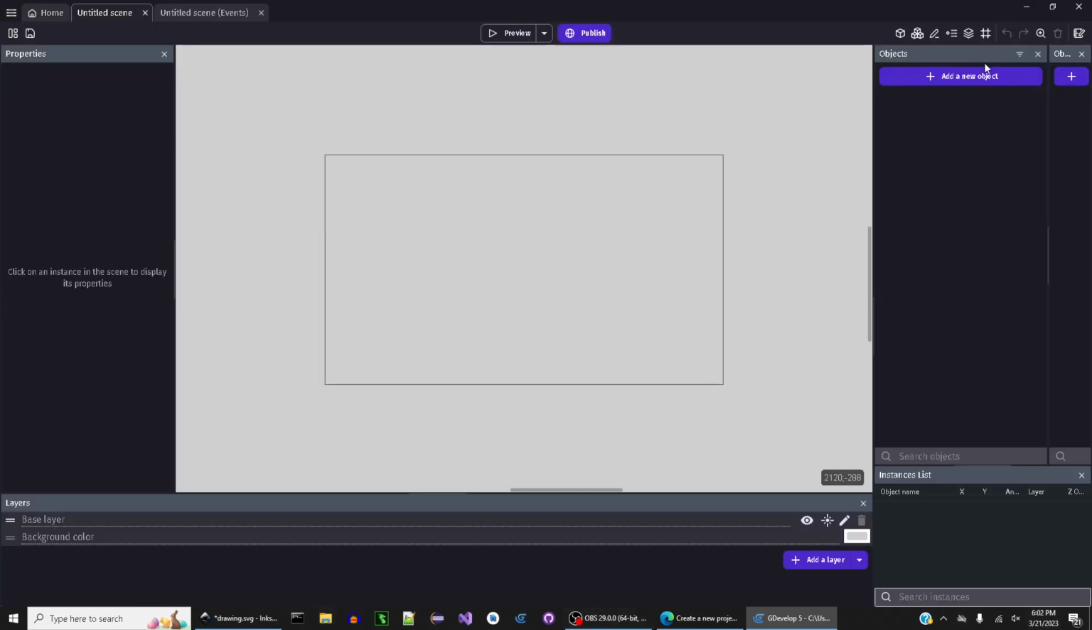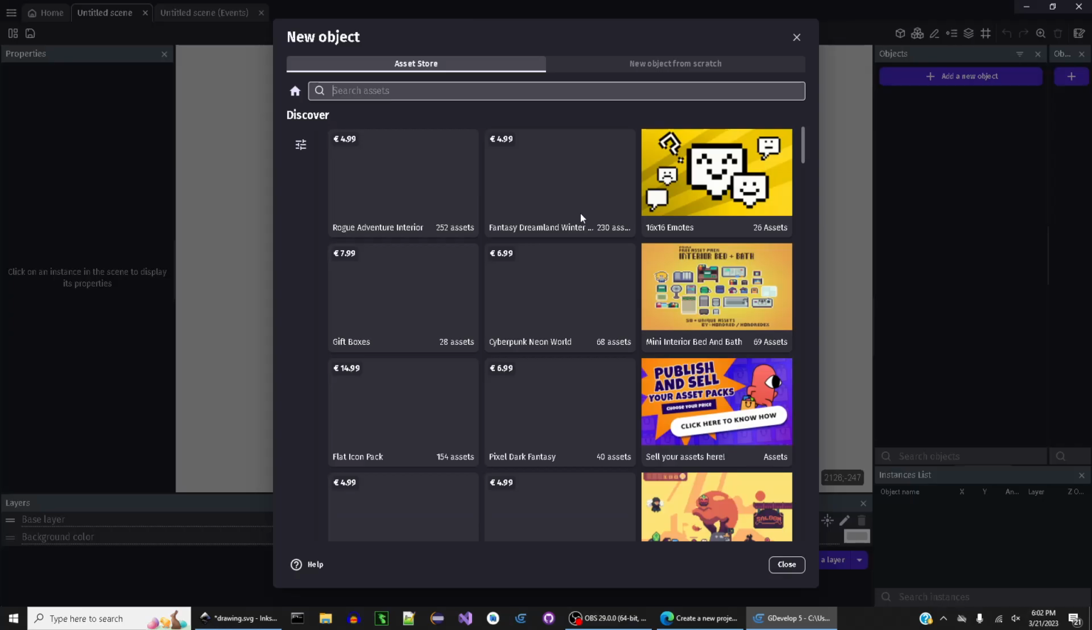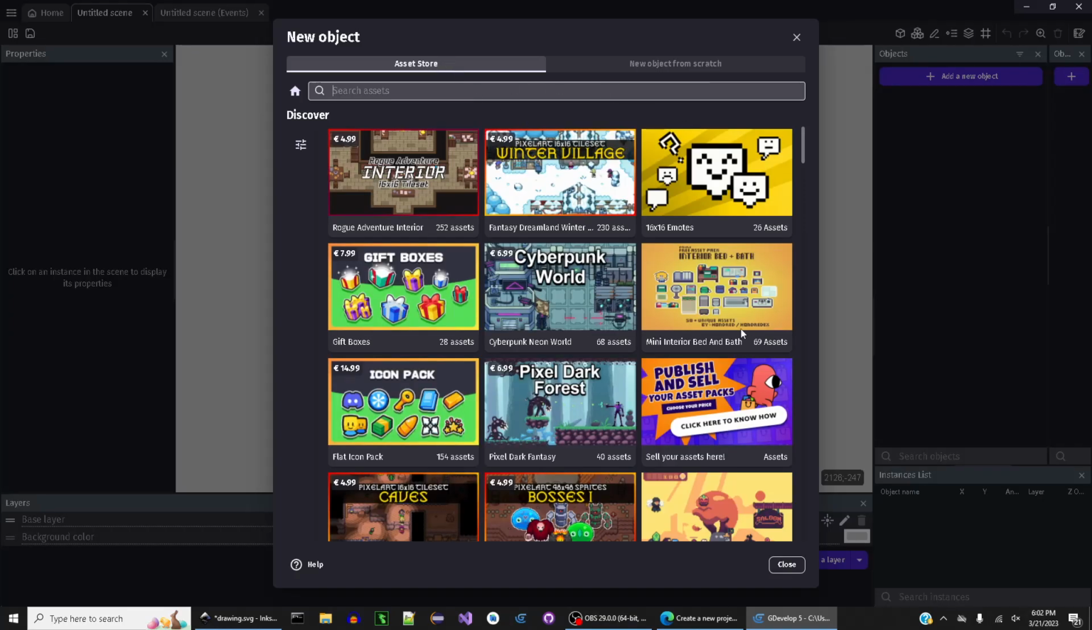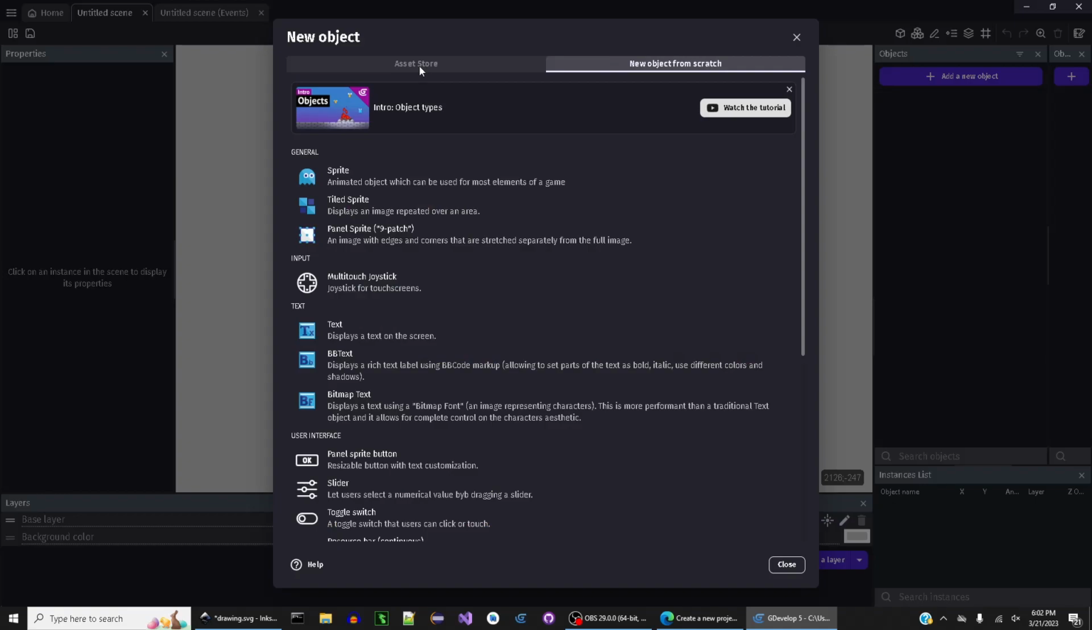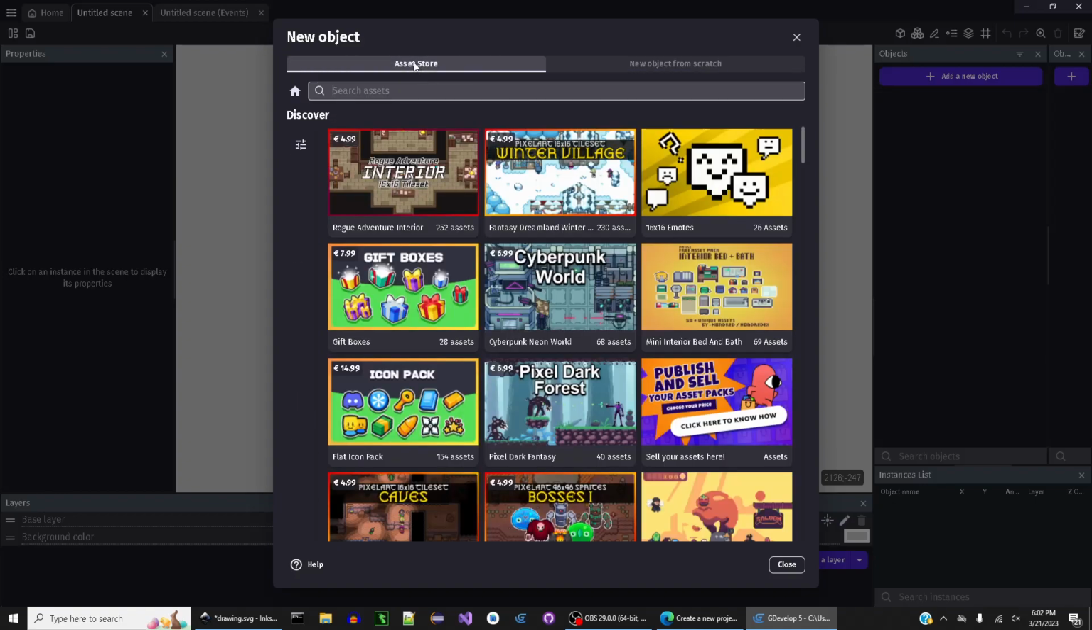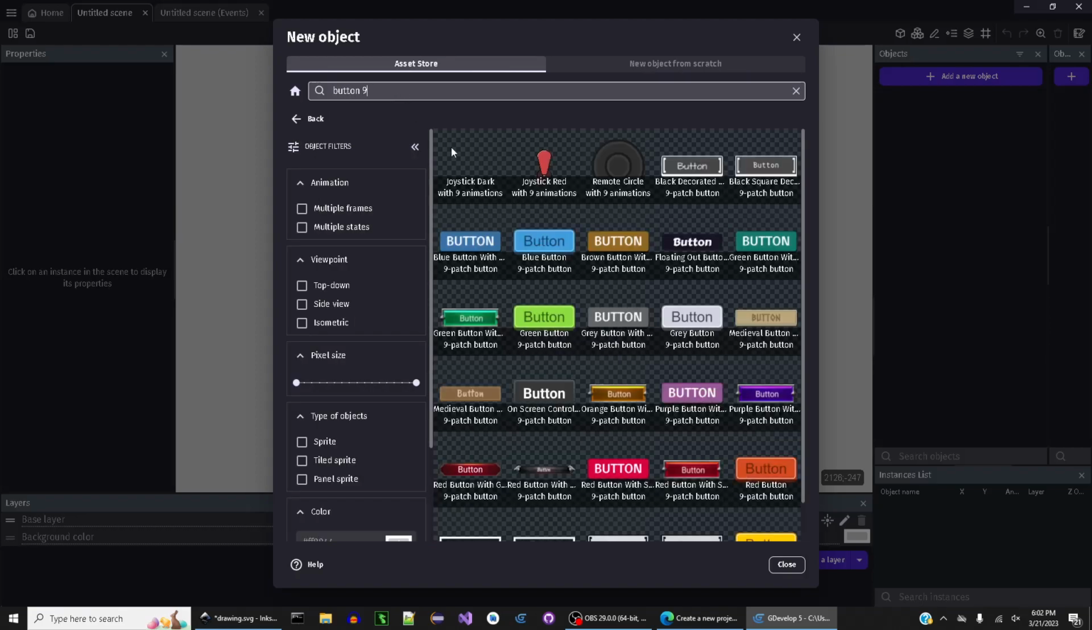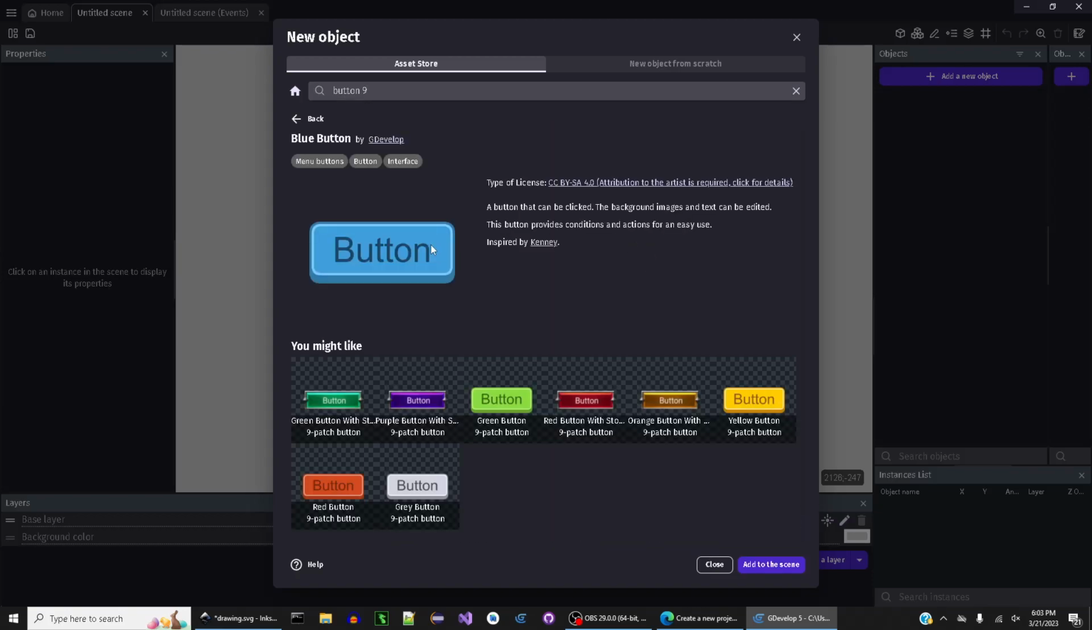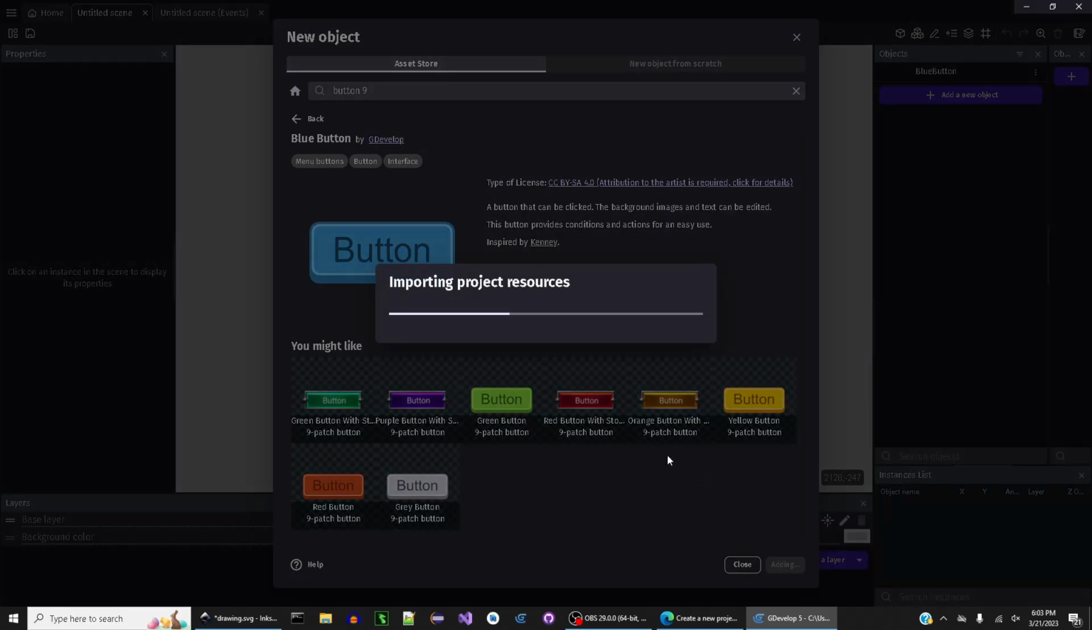So it used to be, if you wanted to make a panel sprite button, the only way you could do it was create a new object and go to the asset store. And then you would search for button 9. And it would pull up these, at the time there was only a couple of them, this style right here.